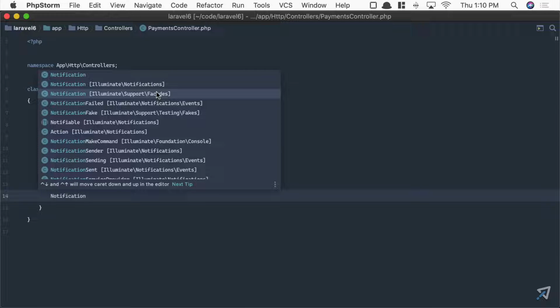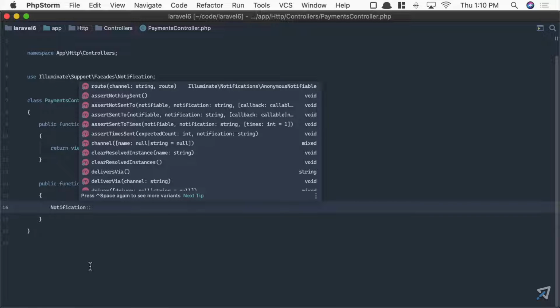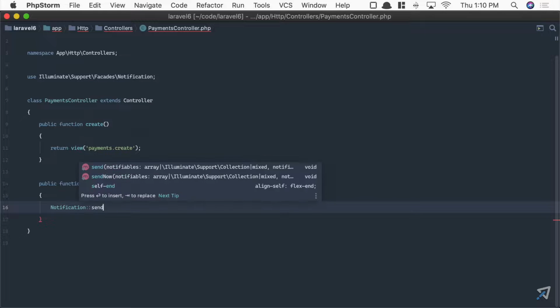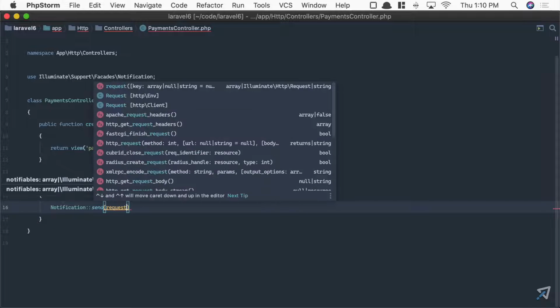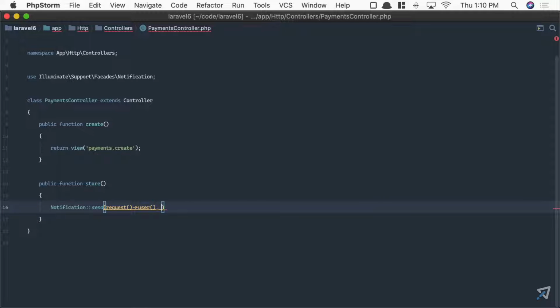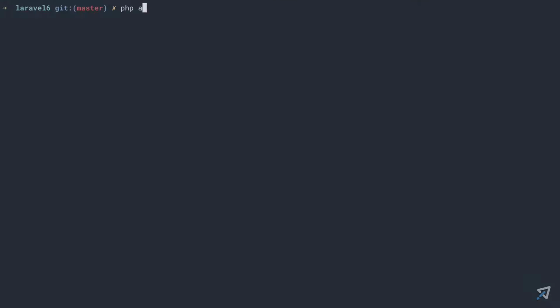So we'll pull in the facade there, and I can say notification, send the notification to the person who is currently signed in. And the notification is, well, we have to create one. Let's do that now. This is a notification that the payment has been received, right? So let's make a notification called payment received.